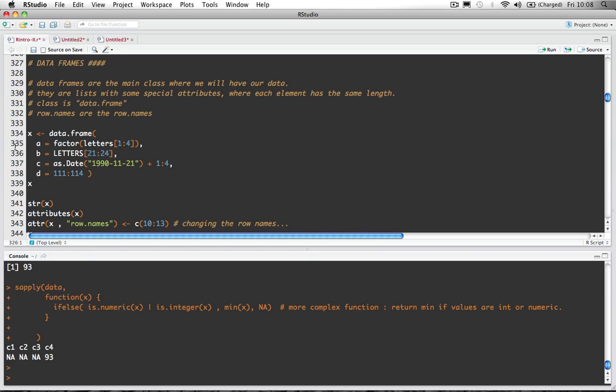Okay, so let's build one. X is a data frame. The first element or column is called A, and it's a factor of 4 letters.